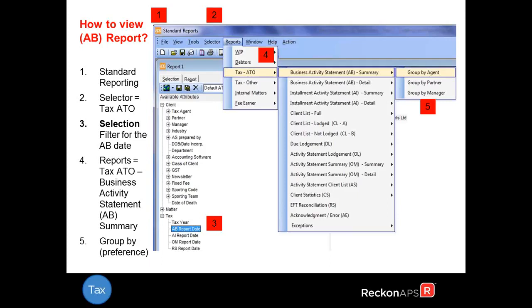Okay? And you may also see that there could be some clients that potentially were a client 12 to 24 months ago, no longer a client now. If you don't select the date, those clients that are no longer will appear in your AB report, your business activity statement report, because at the time, be it 12 months ago, the ATO knew them as being your client. They may not be a client today, but they were 12 months ago. So it's important that you do select that date.